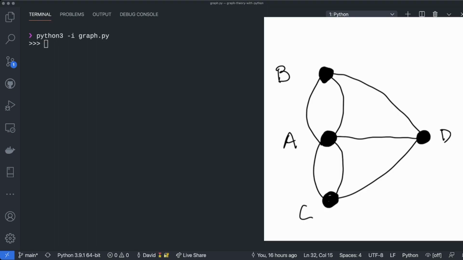Let's replace A with 0, B with 1, C with 2, and D with 3. Now we can recreate the graph G so that it uses the integer nodes instead of the string nodes. First, we'll assign to a variable called nodes the range containing the values 0, 1, 2, and 3. Next, we'll assign a list to a variable called edges containing a tuple for each edge in the graph.